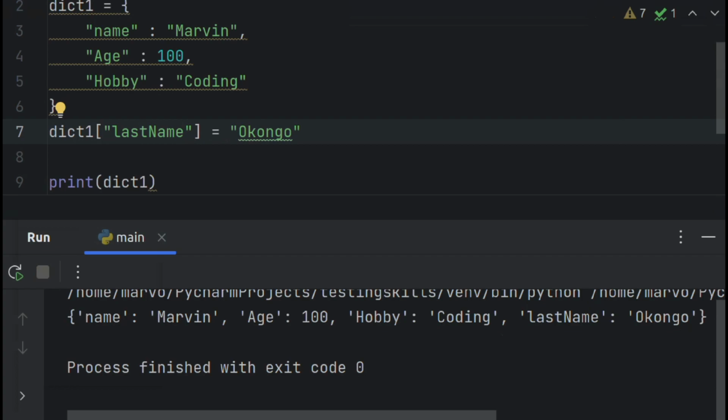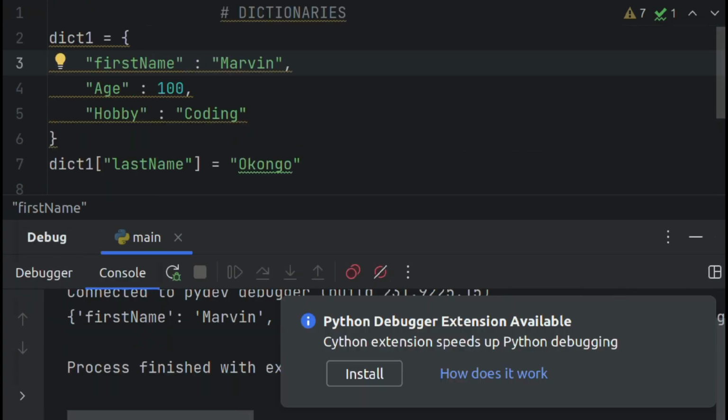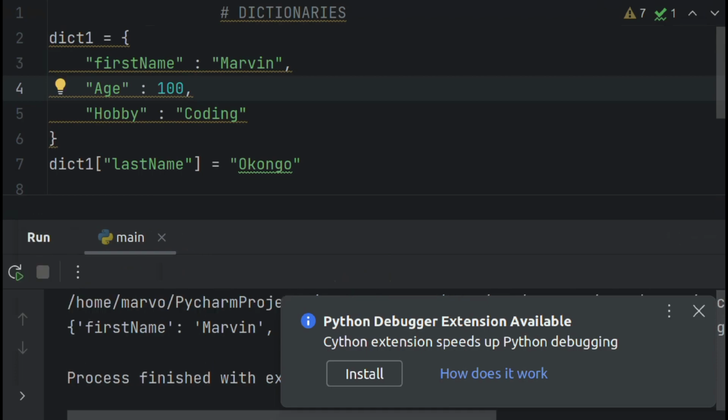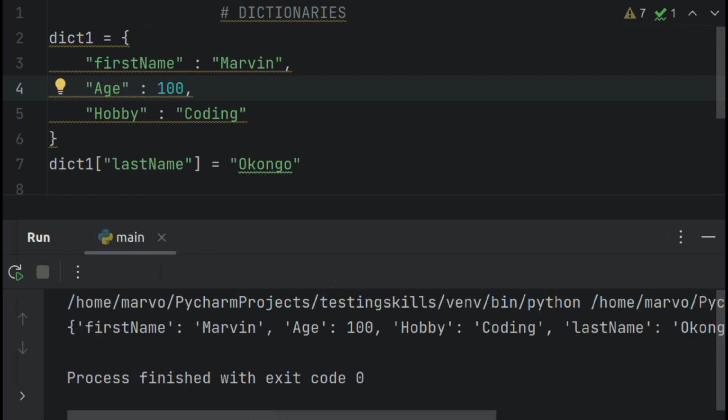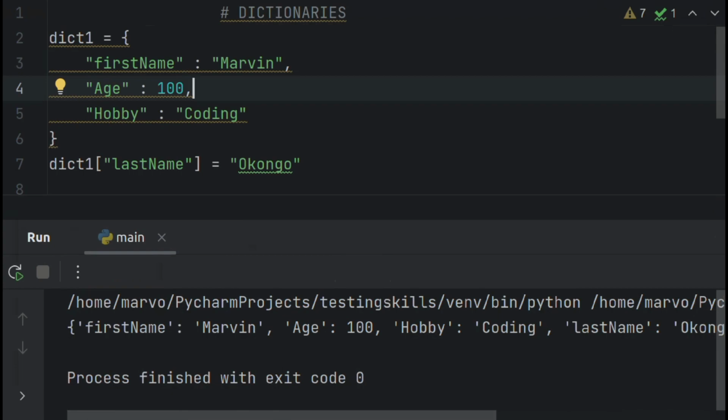So my first name is Marvin. Let me call this first name. When we run this, you can see my first name is Marvin and my last name is Congo. Yeah, so that's how you can update a dictionary. You can add a new key value pair into the dictionary.